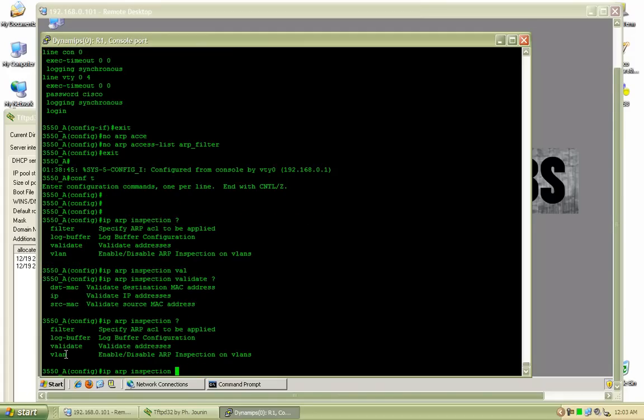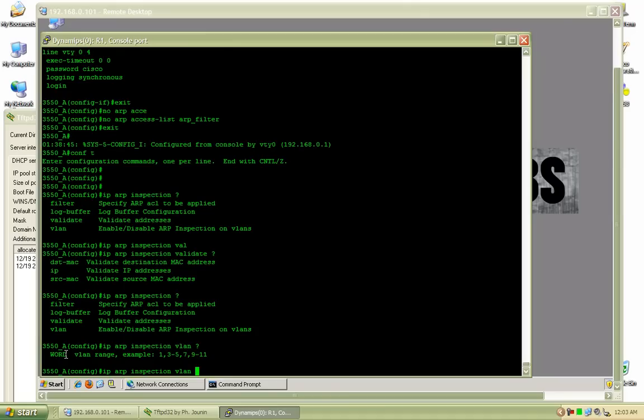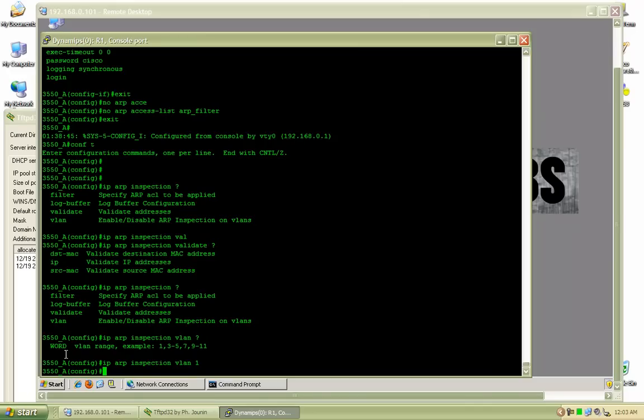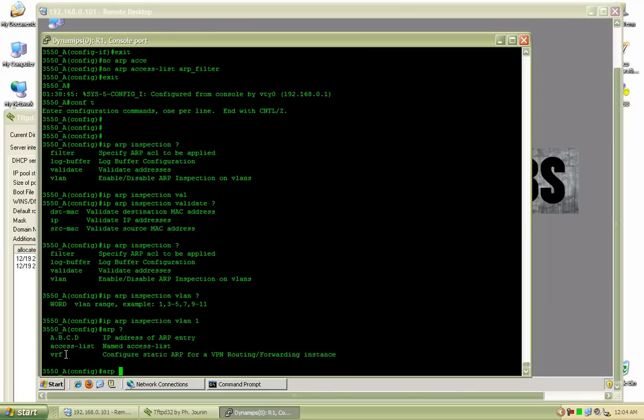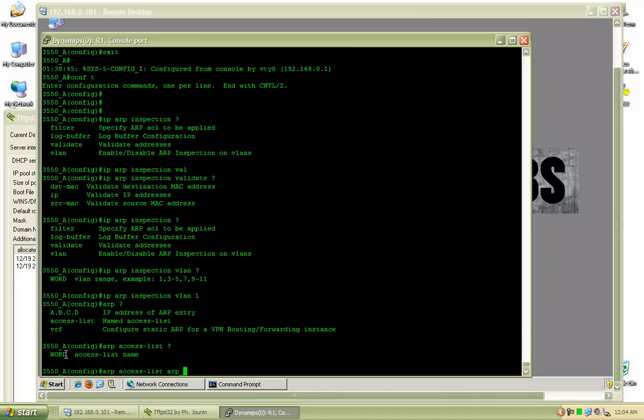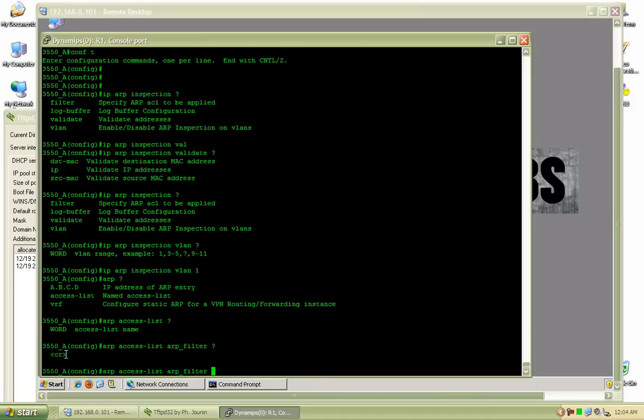The last option here is the VLAN keyword, and this is where we will enable or disable the inspection for the specific VLANs. To get started, we will configure ARP inspection for VLAN 1, and that will enable the inspection for VLAN 1. Before we apply a filter, we will need to actually configure the access list, and we do so by entering ARP access list. We will call this ARP_filter. Go ahead and hit enter.